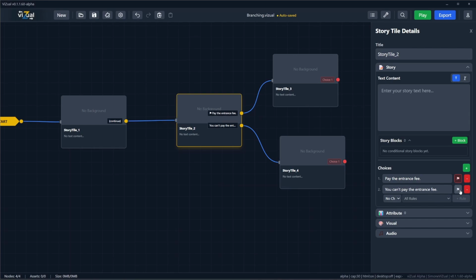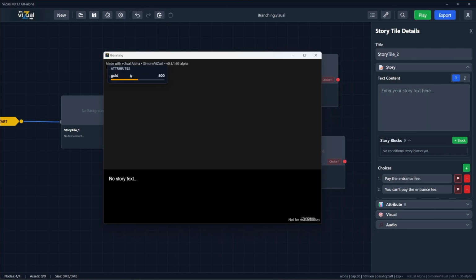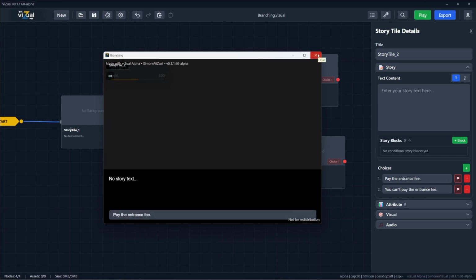And the second one will be check all rules, gold. If gold is under 100, then show the second one. So now I'll save this and I'll play. I receive 500 gold, and then only the pay entrance fee shows up because I have more than 100 gold.